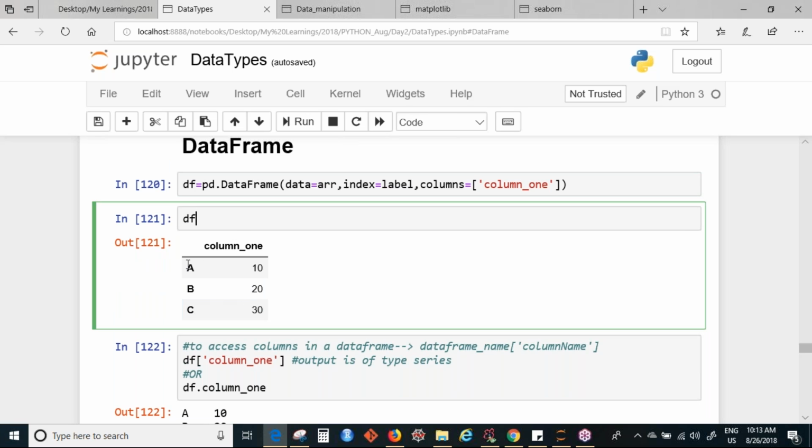Okay, it looks like this. You have rows and you have columns. So this is your row. These individual three rows you have, and you have one column. This is the index. This is not a column, this is the index. Okay, so this is what a data frame is.